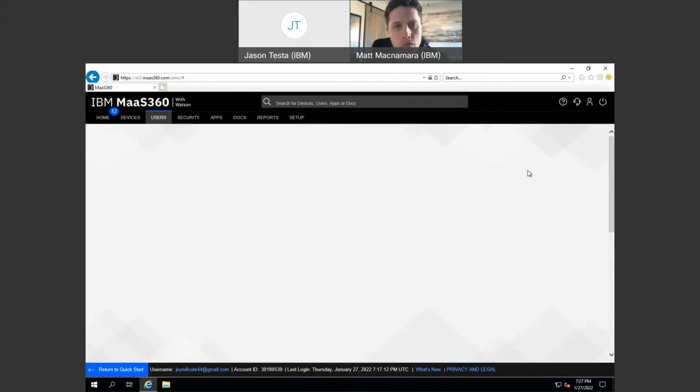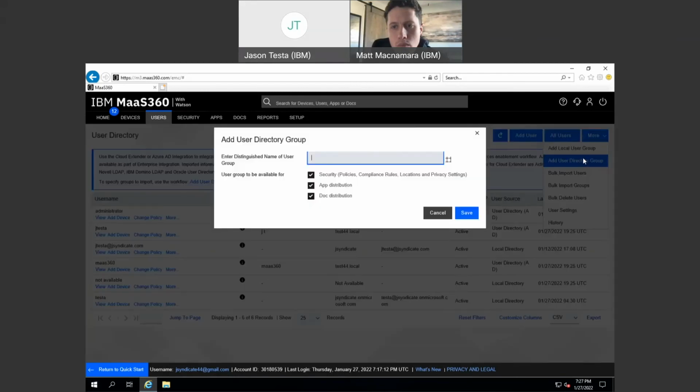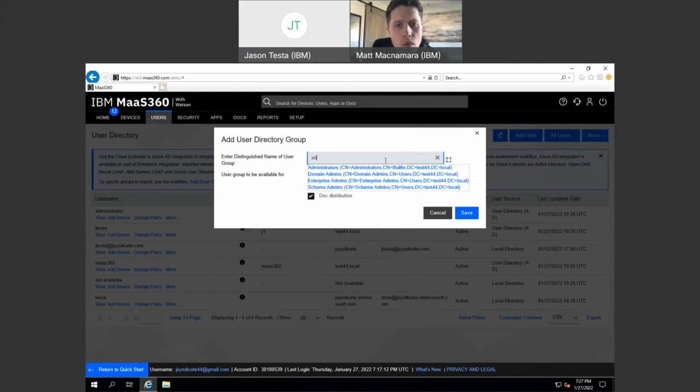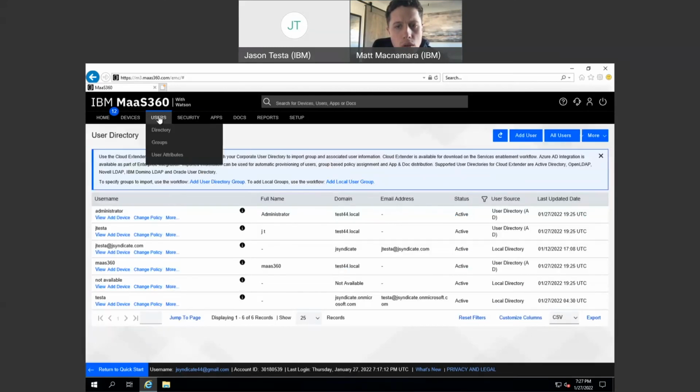You can go into your user directory and do add user directory group. This is based on the corporate Active Directory and the Cloud Extender integration. You can start typing the distinguished name of one of the groups you want to leverage in MaaS360. Let's see if I have one here. So you can select that group, hit save. That imports the group into MaaS360.